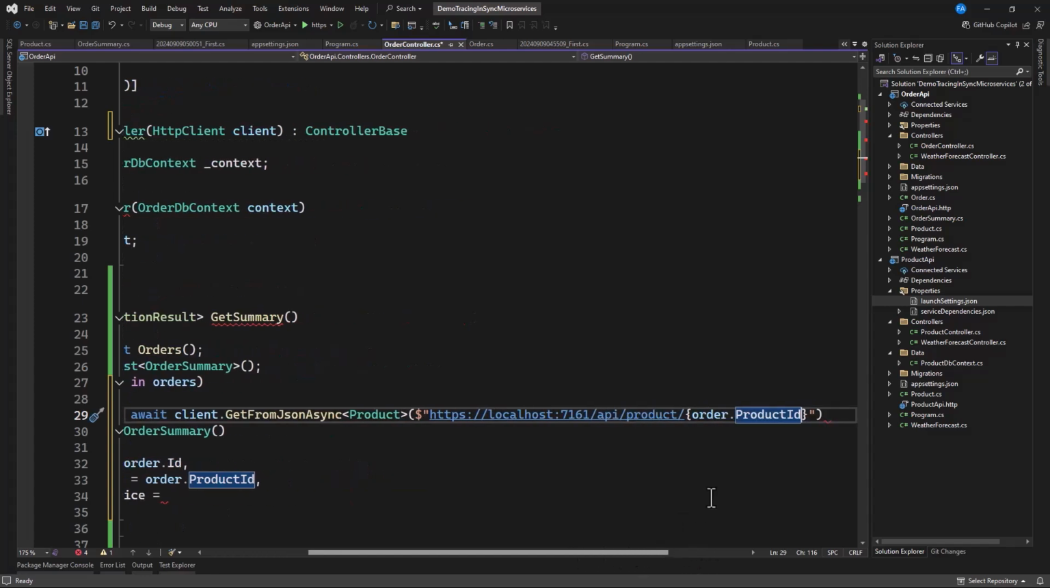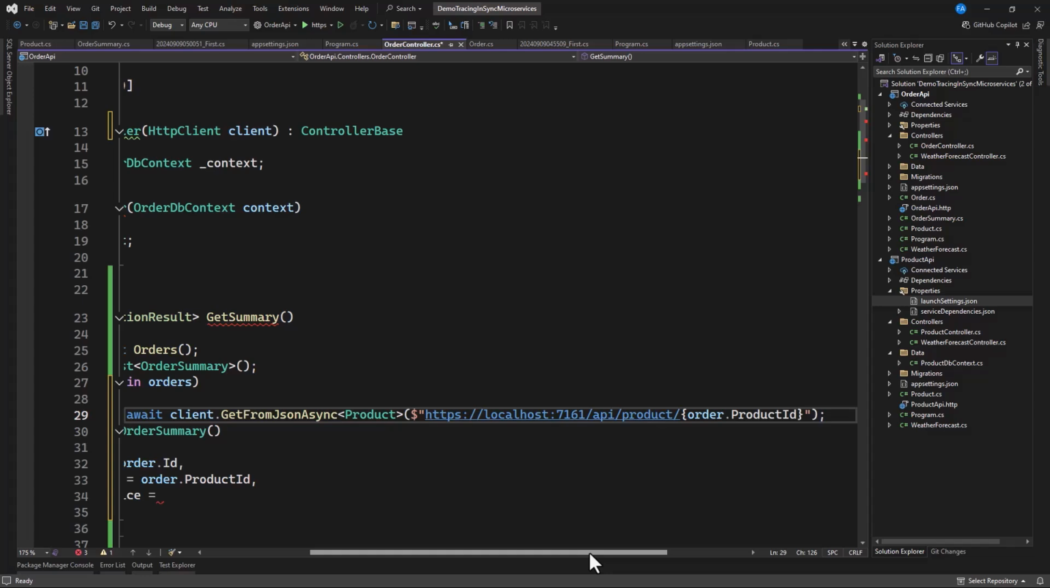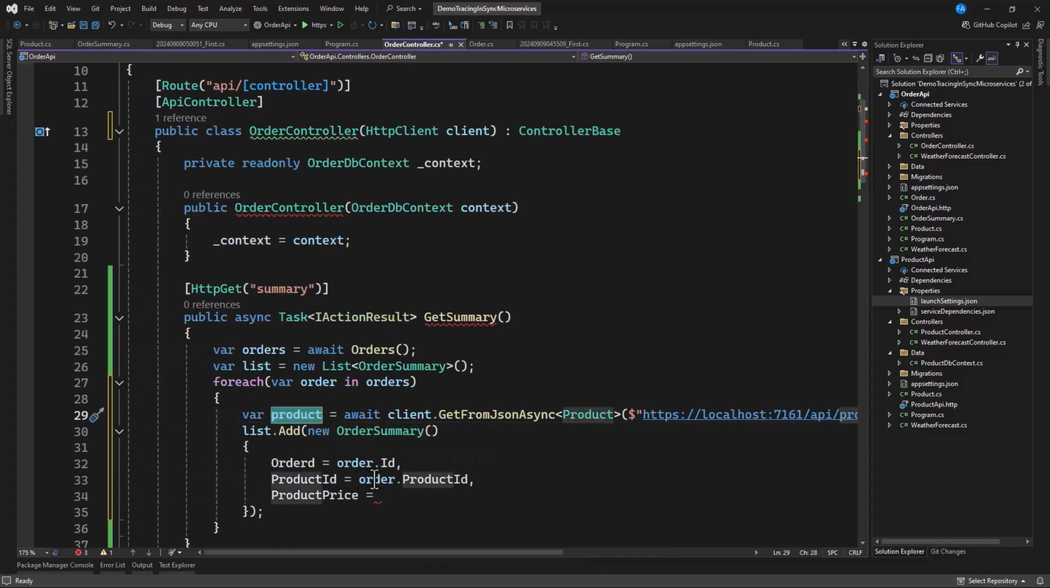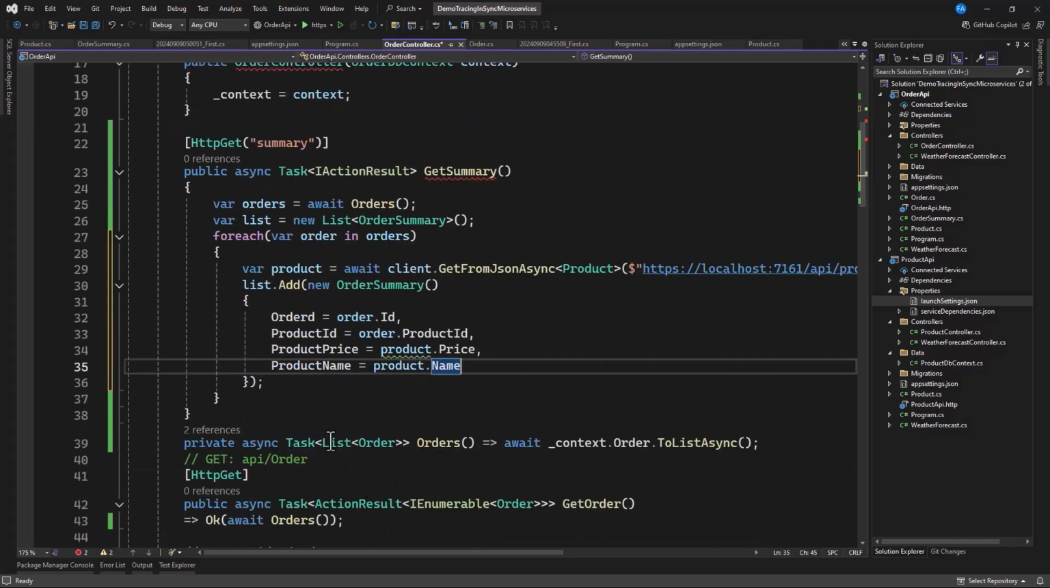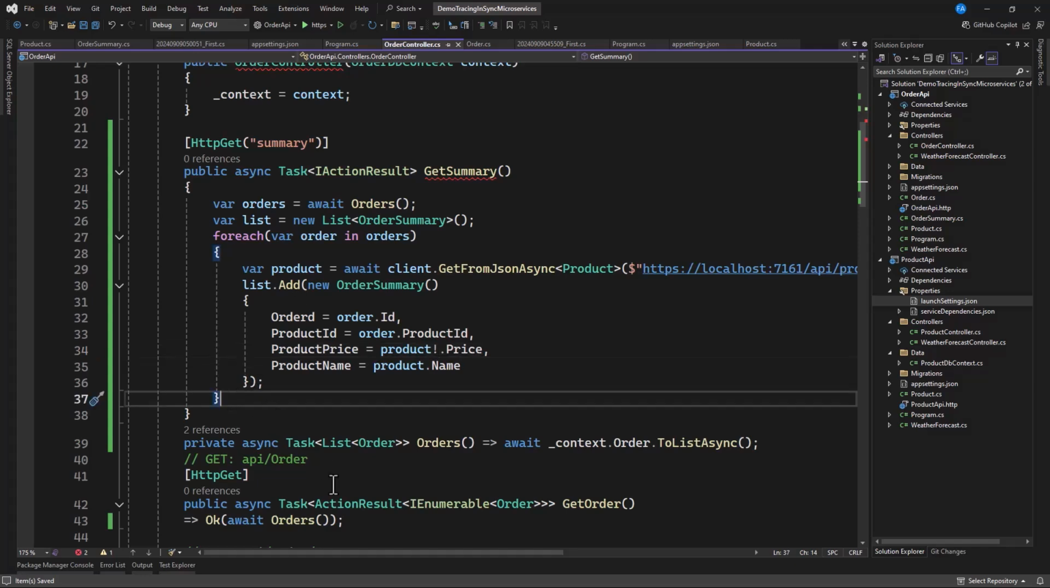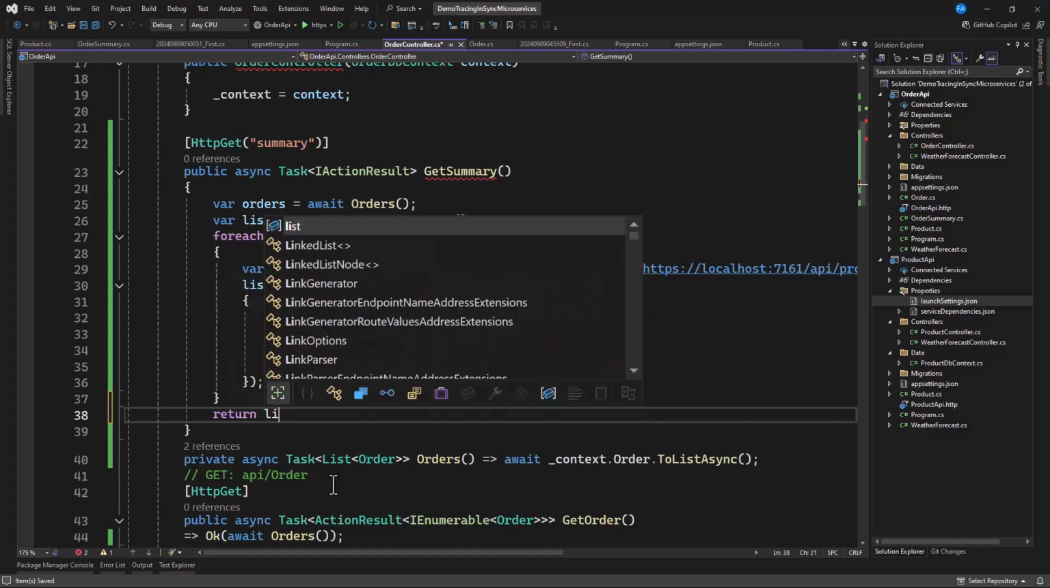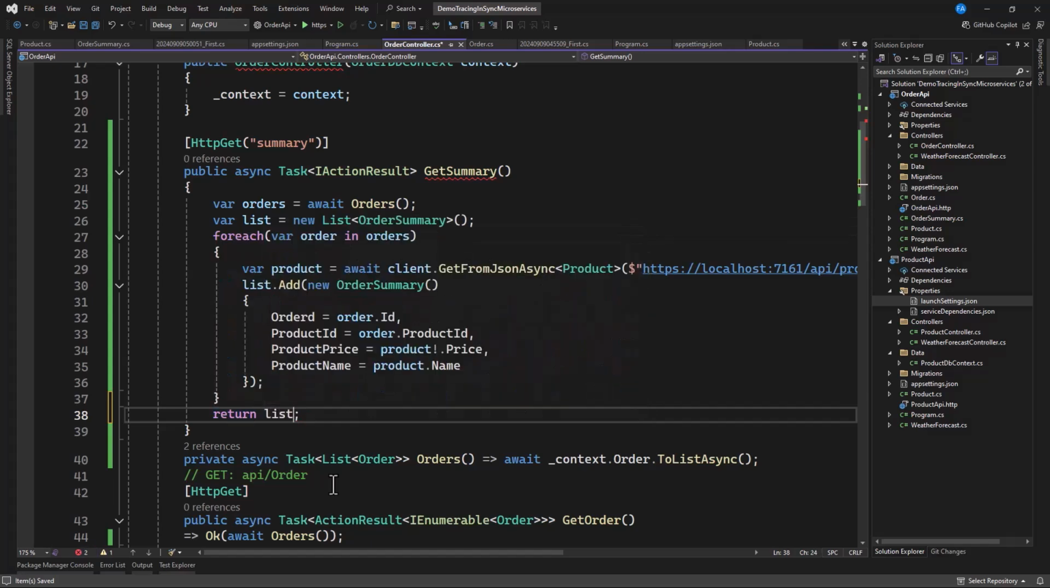Okay. So after we have the product information, we can go ahead and say product.price. Then we have our product name, product.name. Okay, these are the properties we need to provide values to. So after that, you want to return this list. So return this list, but it is not just list. You can return okay with the list.